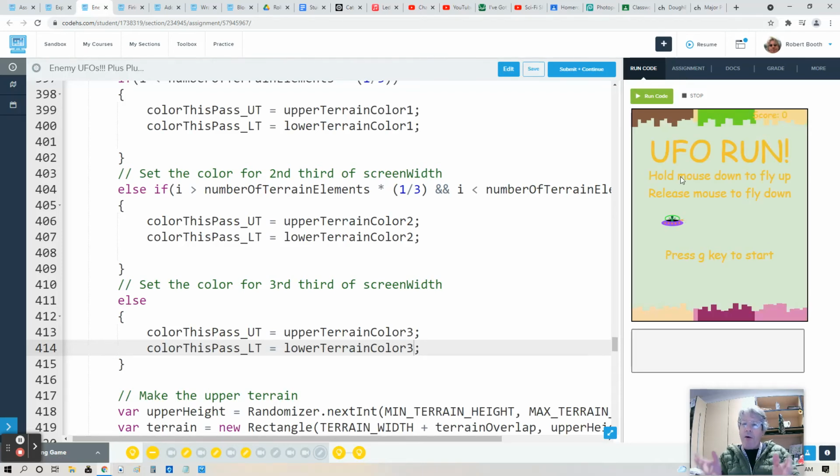The cool thing is now I can see that, yeah, all my colors are there. But there's a small glitch. Do you see the small glitch? Like right there, almost in the middle. There's a little terrain element that seems a little out of place.